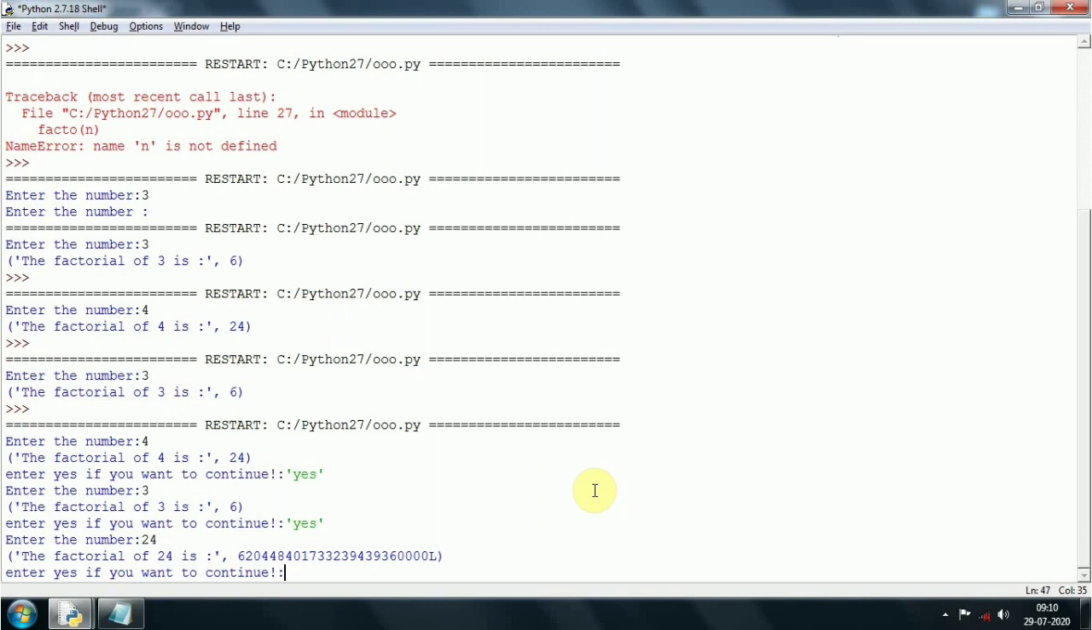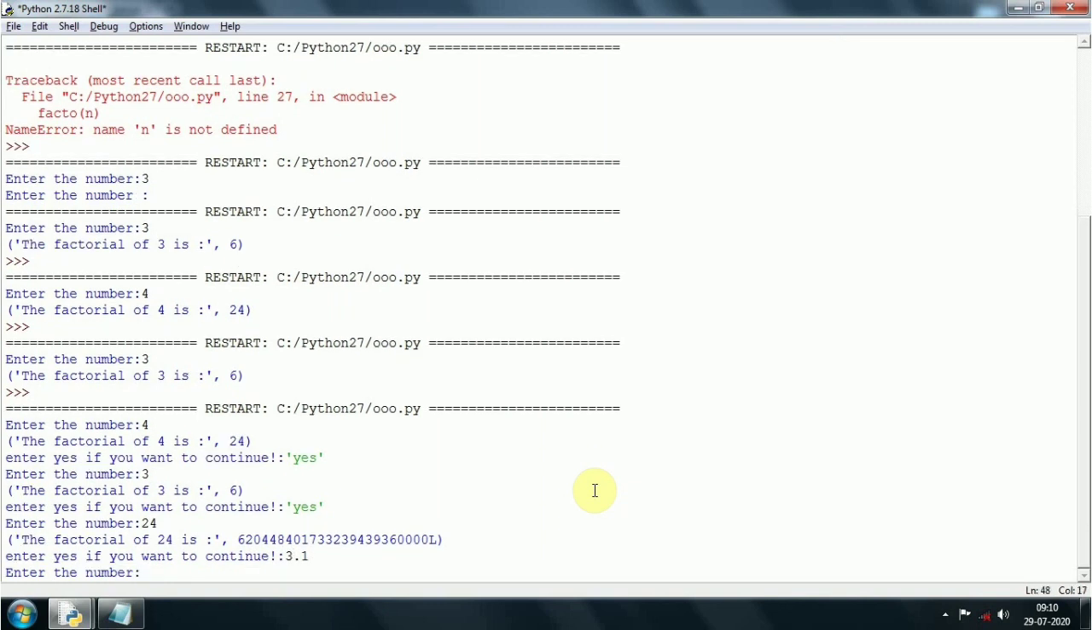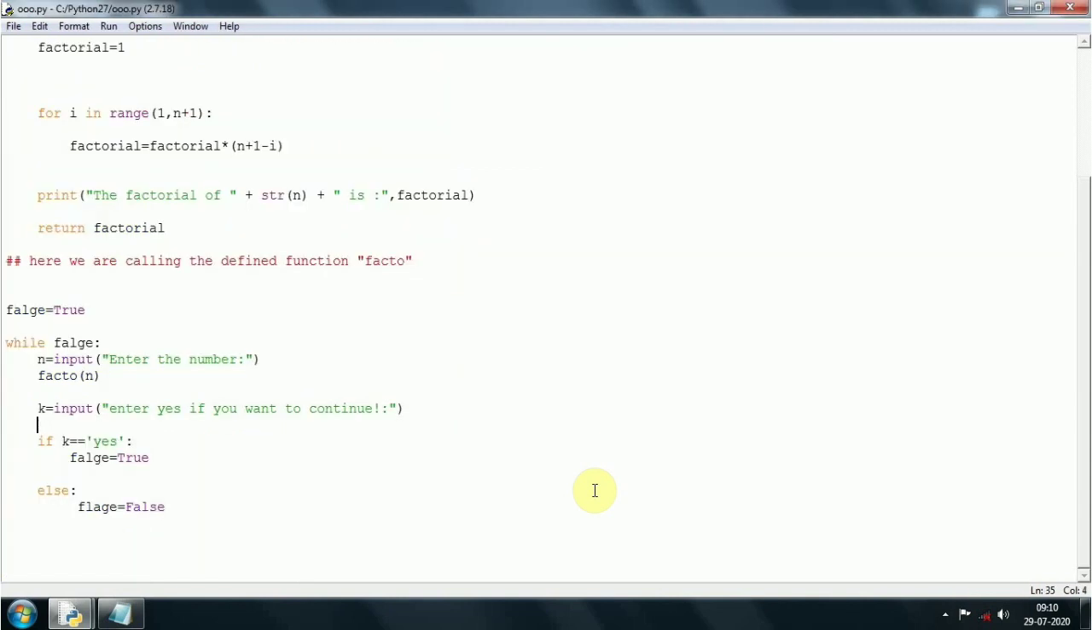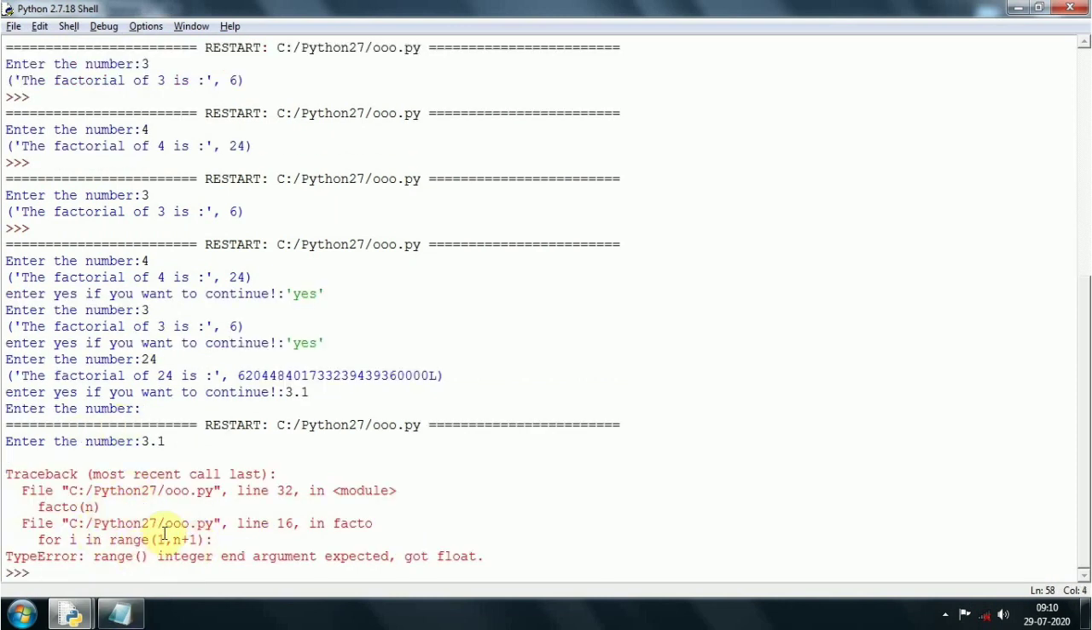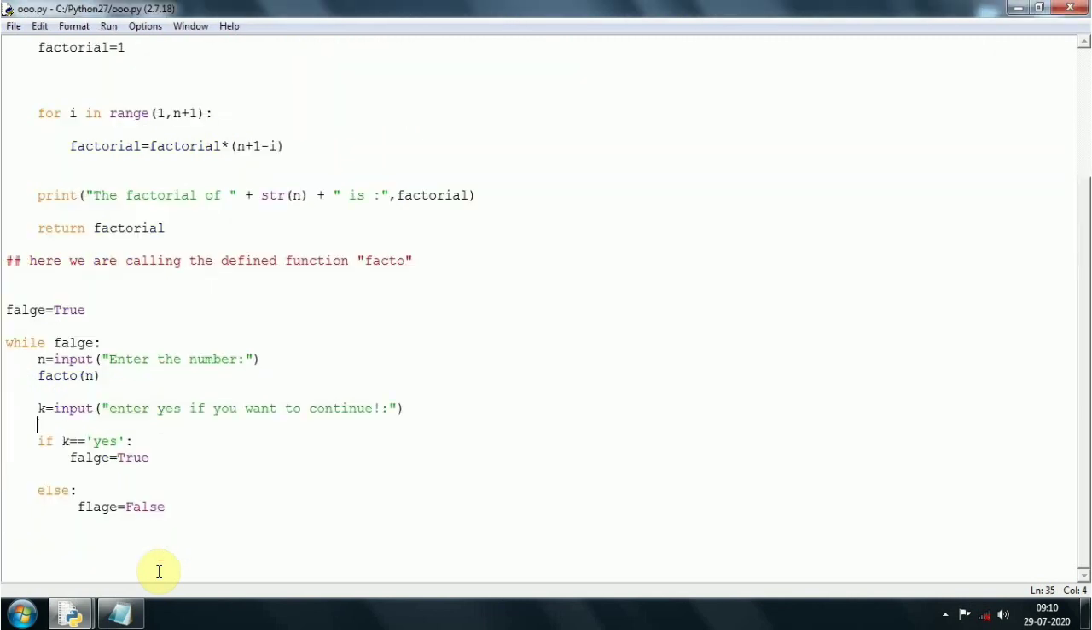But the problem that will happen here is, if I enter 3.1, what will happen? Oops, it is not asking me like that. It should give an error if I enter 3.1. So enter the number, I will enter 3.1. As you can see, it is giving an error: range integer and argument expected got float. So it is expecting an integer here and it has got a float.